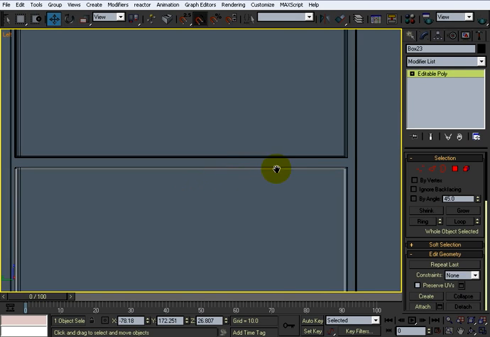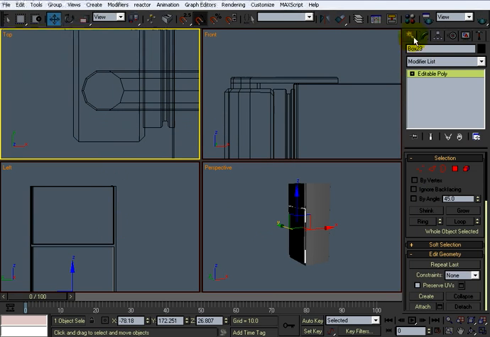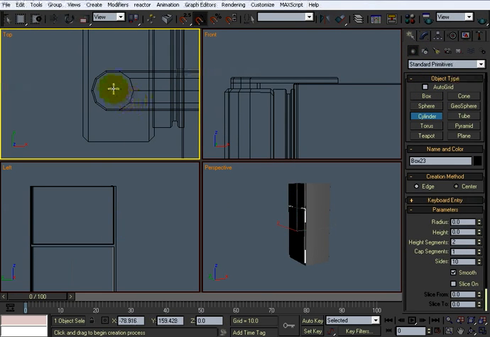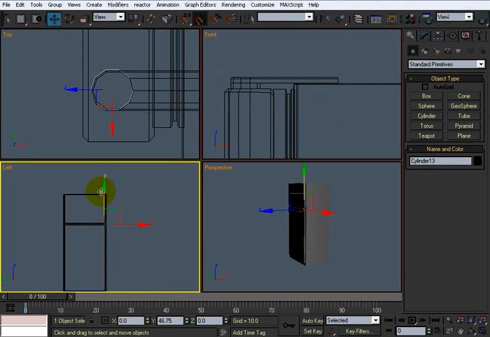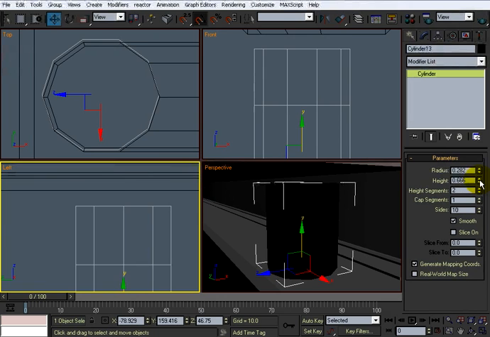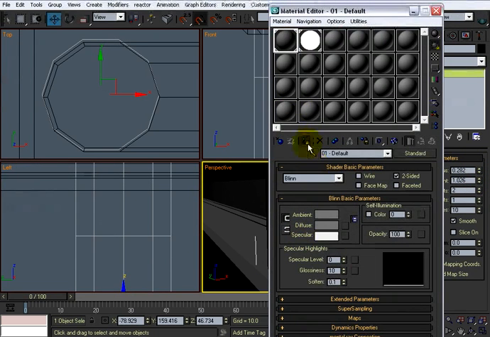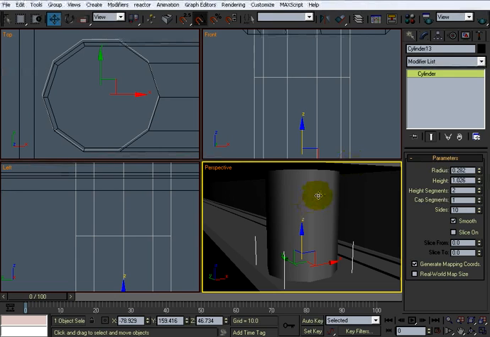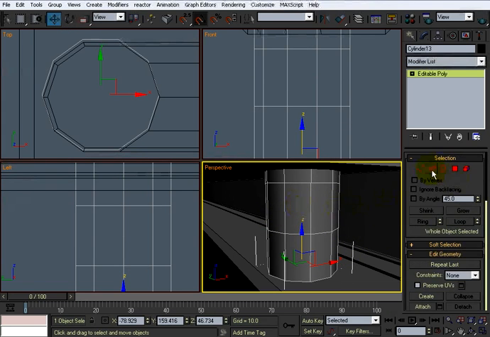Okay. And then what I'm going to do is take another cylinder, same size here, bring it up through here. All right, give it some height, as it looks like these two parts are connected somehow through that. And then you see my edges. I'm gonna give it another segment right here. Right click, convert it to an editable poly.